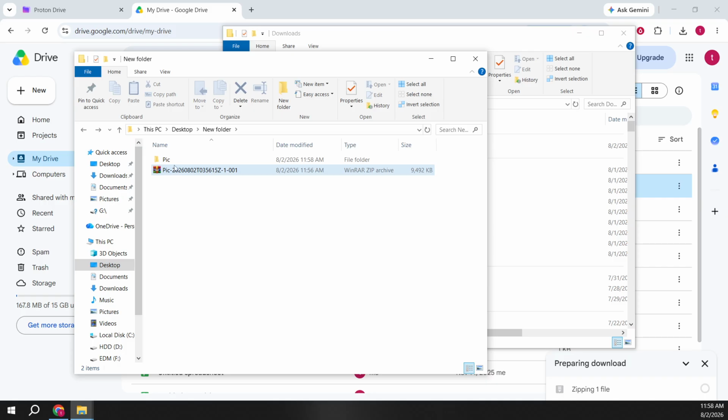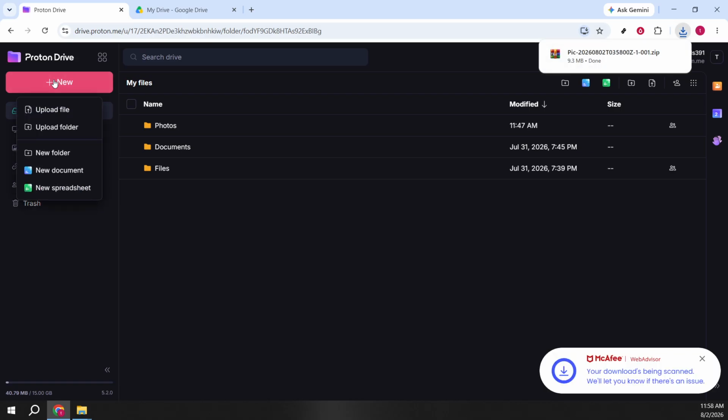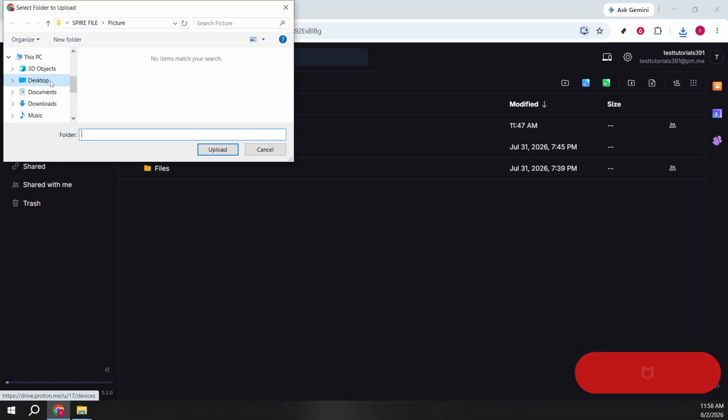Next, head to Proton Drive in your browser. Once you're in, click the New button. From the options that appear, choose Upload Folder. This is important because it keeps your album or folder structure intact, making your photos easier to find later.